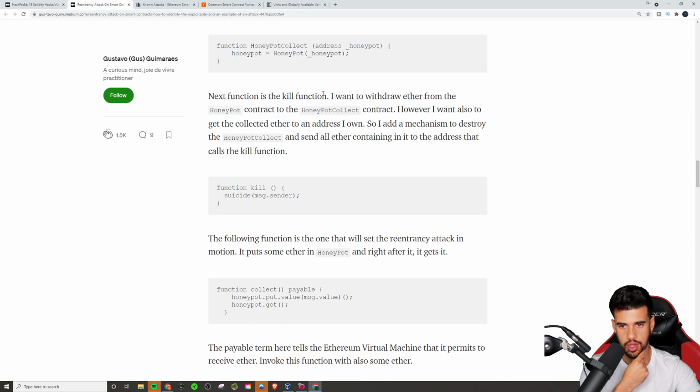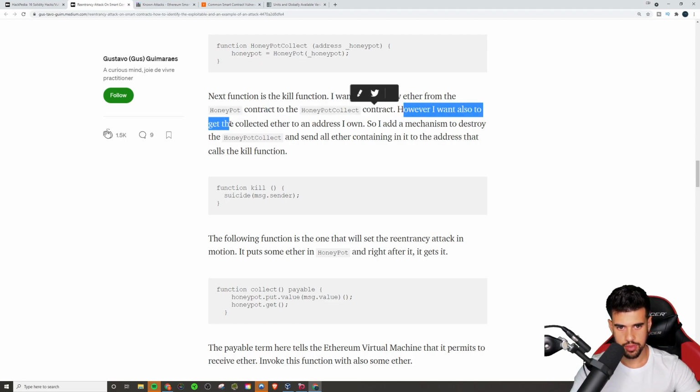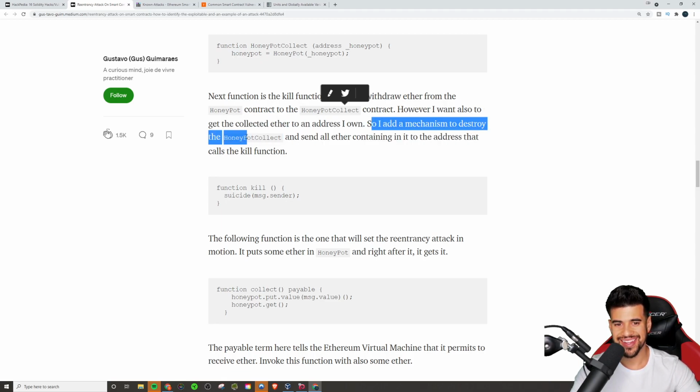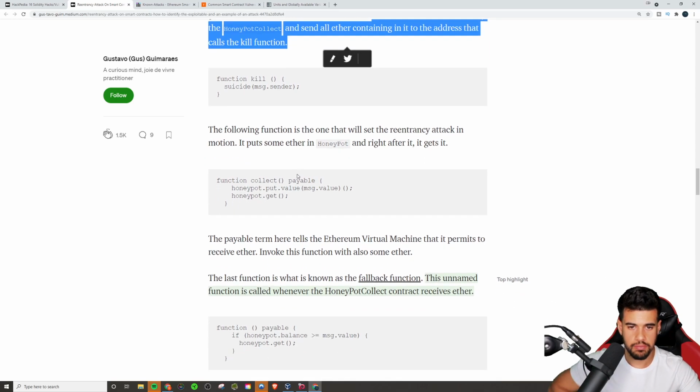I want to withdraw Ether from the honeypot contract to the honeypot collect contract, but I also want to get the collected Ether to an address I own. So I add a mechanism to destroy honeypot collect and send all Ether contained in it to the address that calls the kill function. Okay.